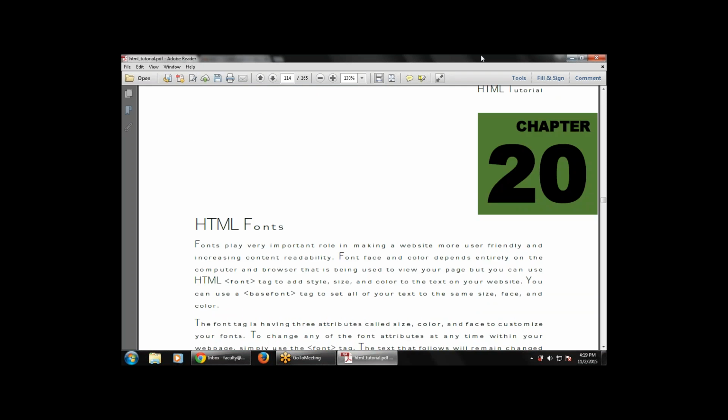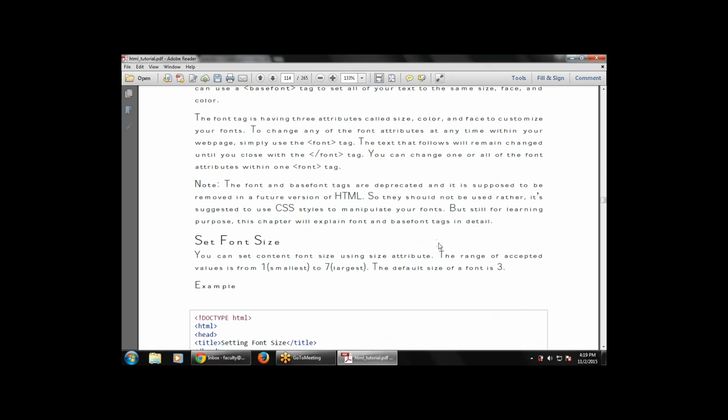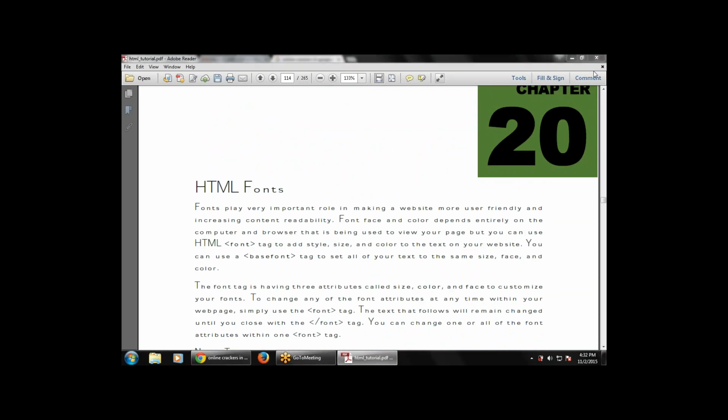Now let's move to today's topic, chapter number 20, HTML fonts. That is, what are HTML fonts, how to use them, and how to define fonts within HTML. So let's start with chapter number 20: how to use the HTML fonts, how to define the fonts in HTML.